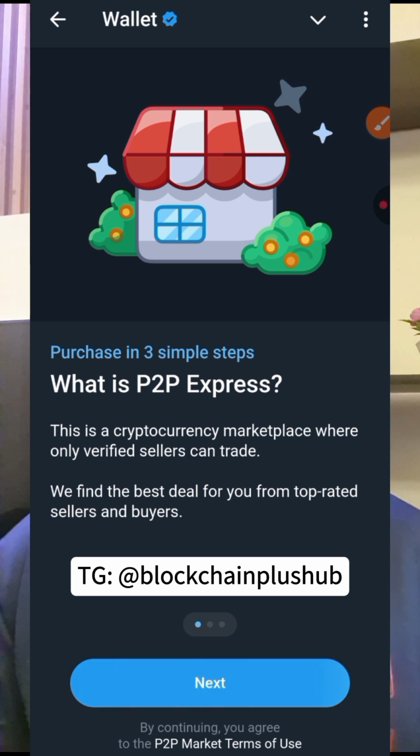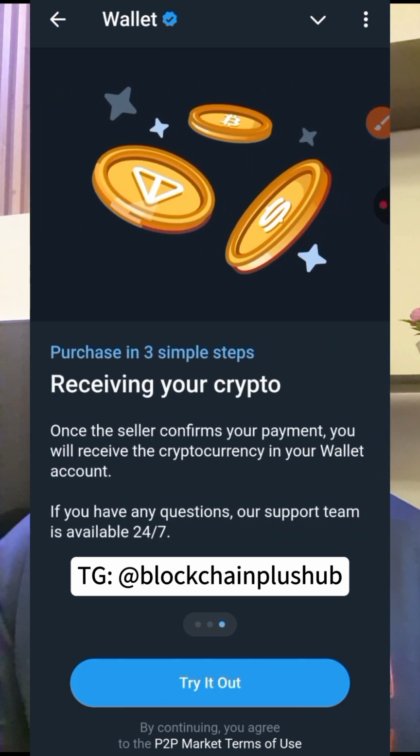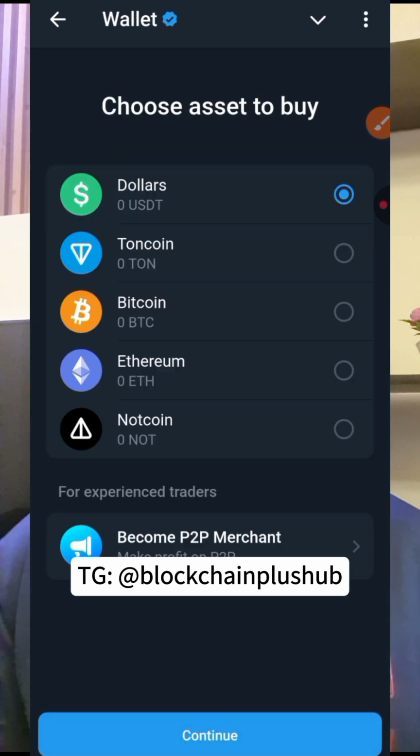But let's just see how it works. So, purchase in 3 simple steps. What is P2P Express? This is a cryptocurrency marketplace where only verified sellers can trade. You understand? We find the best deal for you from top traded sellers and buyers. So you don't have to do anything. They will be the one to find and recommend to you. So let's go to P2P Express right there and see how it works.